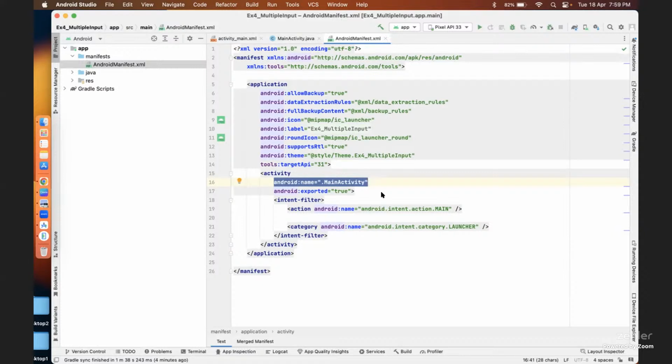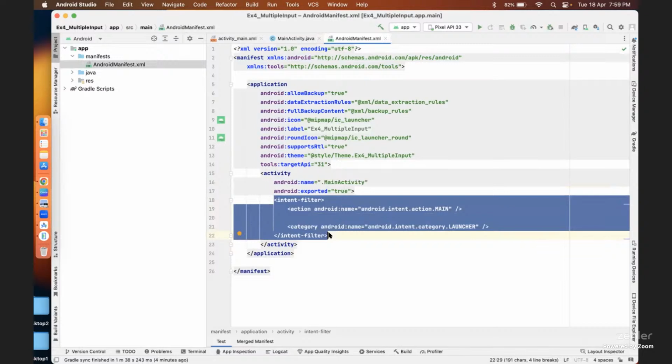So we have only one activity that is called main activity, and this activity is by default a launcher activity. So these 2 lines you have to mention as an intent filter. Intent is, you can say, kind of like a postman, right? The postman takes our letters and gives them to a particular person.